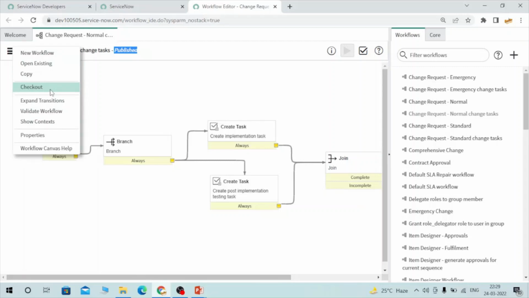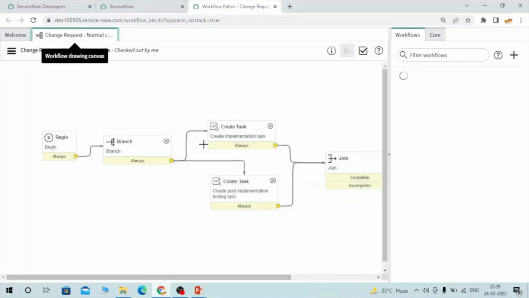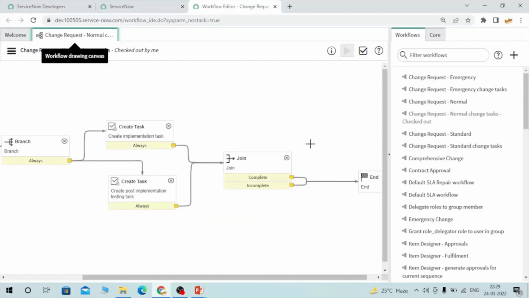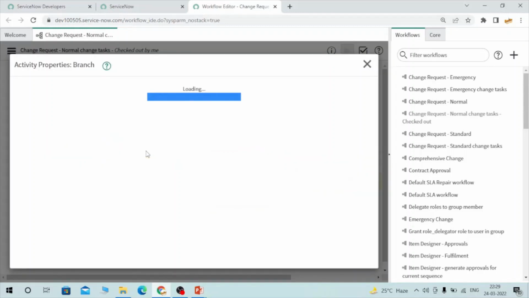So once we have completed and implemented whatever change is required, what we have to do is check out. I am checking out here. Without checking out, you won't be able to make any changes, remember that. Now if I want to add something here or remove something, I can do that. I have checked out the workflow, and if I want to make any changes to any of the activities, I can do that.